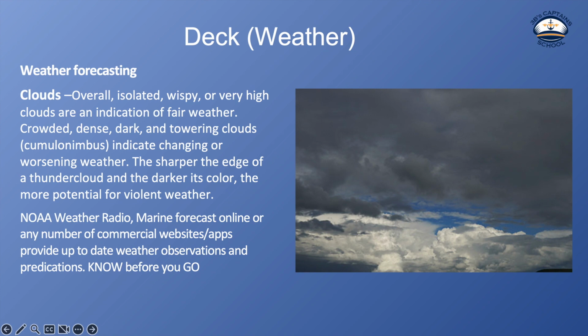When you're out on the water, though, you can get some indications of weather. Overall, isolated, wispy, or very high clouds are an indication of fair weather, and crowded, dense, dark, and towering clouds, such as the cumulonimbus, indicate changing or worsening weather. The sharper edge of a thundercloud and the darker its color, the more potential it has for violent weather. So these are just some basic indicators that you can keep an eye out for when you're underway in your boat.